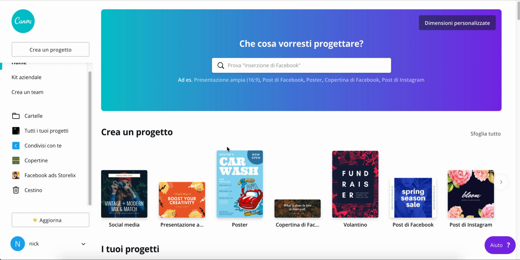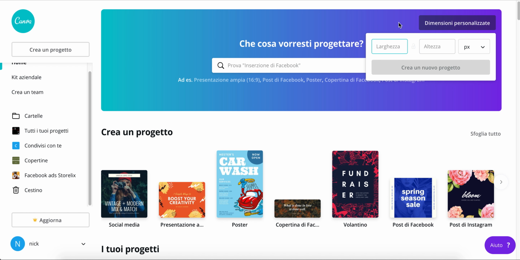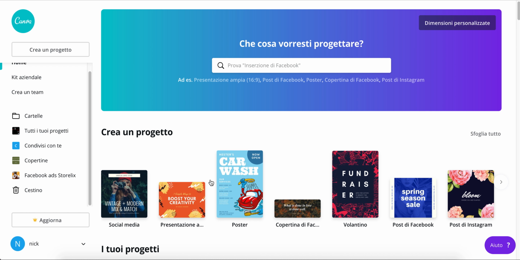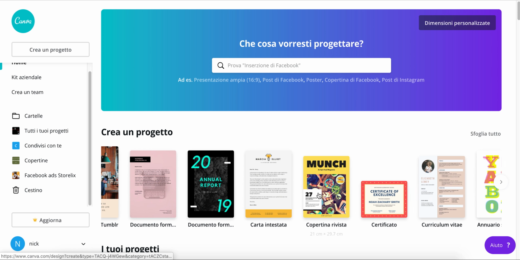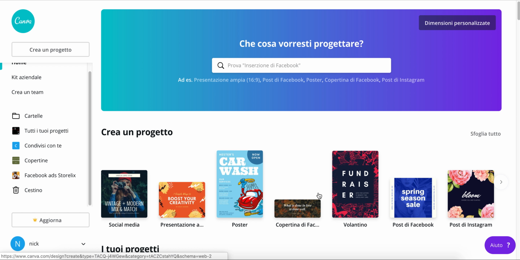As you can see, here we can search for a term for a type of image. Here we can create our custom size of the project, and then under here we can choose between a lot of templates already created for different types of images. For example, we have the post for Facebook, post for Instagram, post for general social media, the Facebook cover page.